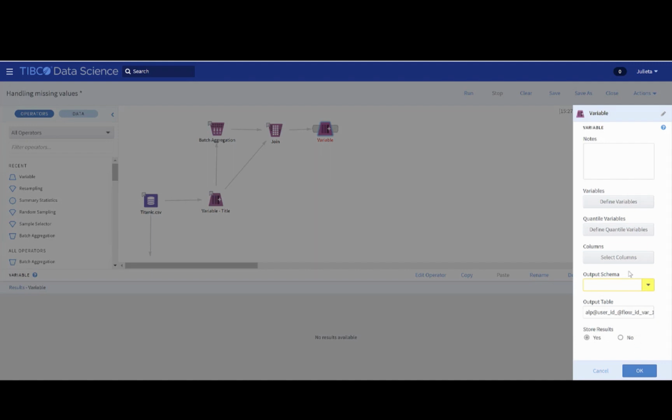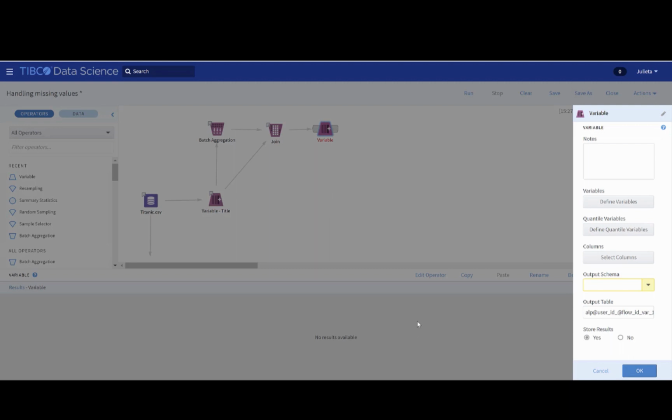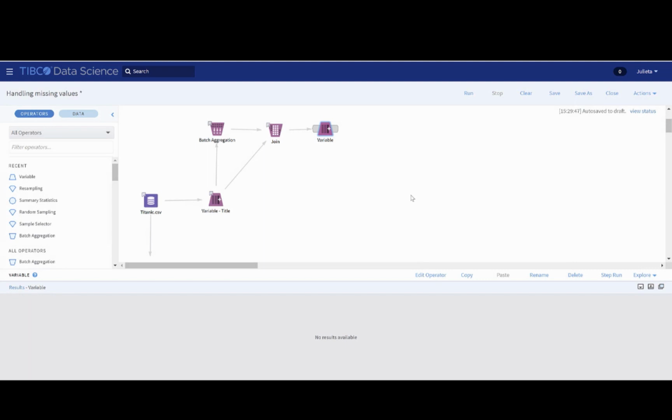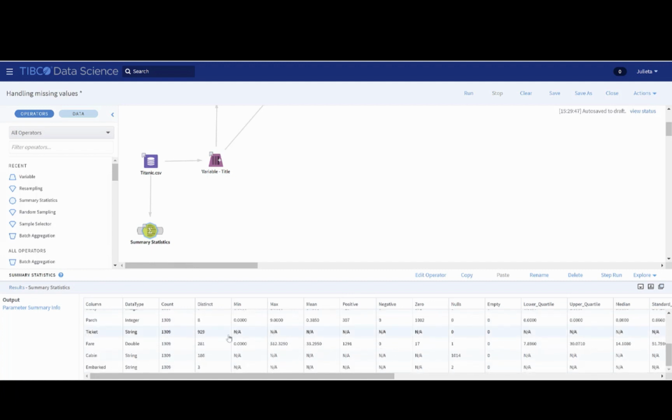One more thing we need to specify is the columns to include. In this case, I'm just going to select all of them and then unselect the age and the mean age because we will use the new variable age fixed instead. So, now that we have fixed the missing values in the age column, we will handle the null values from the columns fare and embarked.